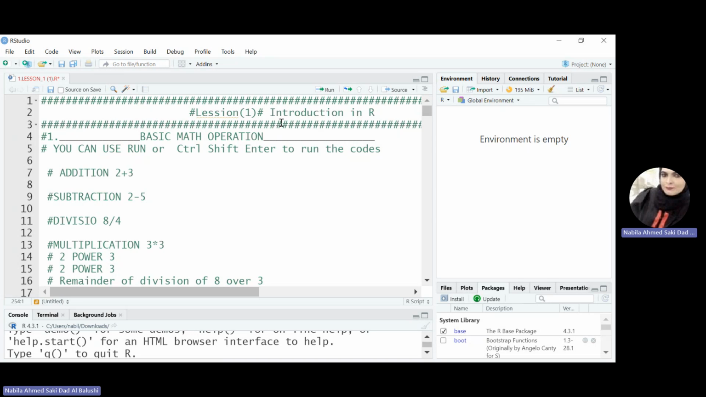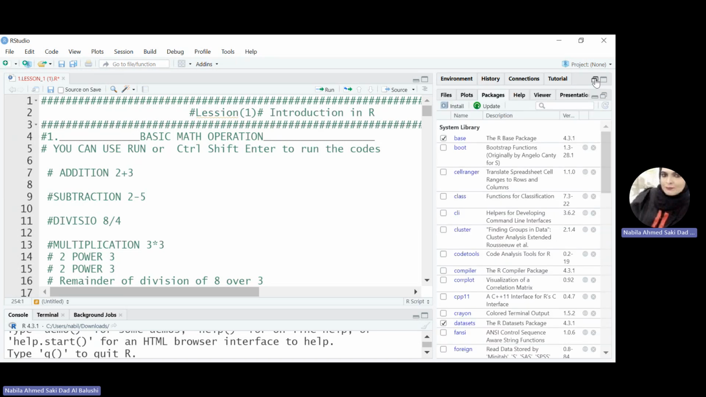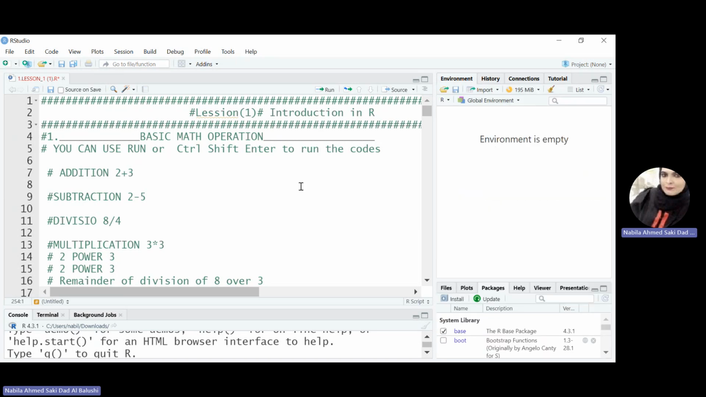Anything written in green is just comments for yourself. They don't run. The second window we have here is called the environment window. Here, whatever data we name and save will be saved in the environment window. And the third window we have here has files and plots. Mainly we are going to use the plots. So whatever plots you have will be displayed in this window.